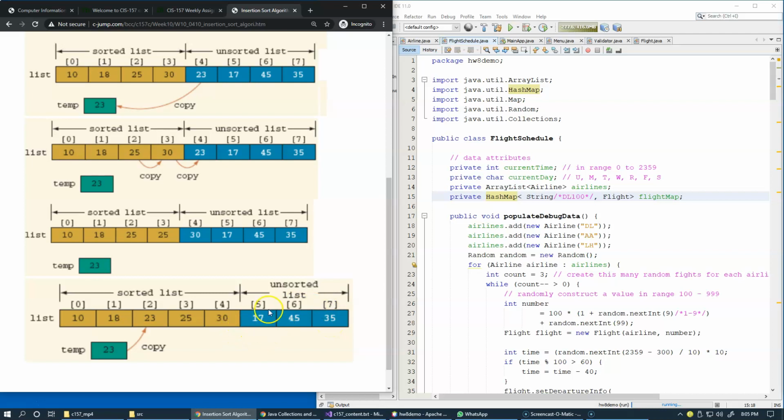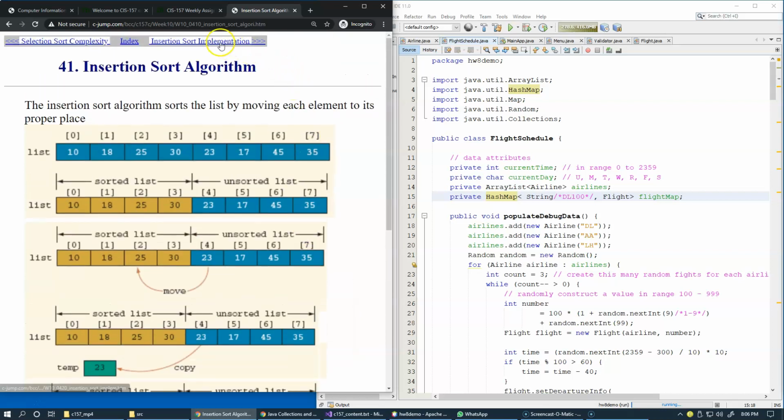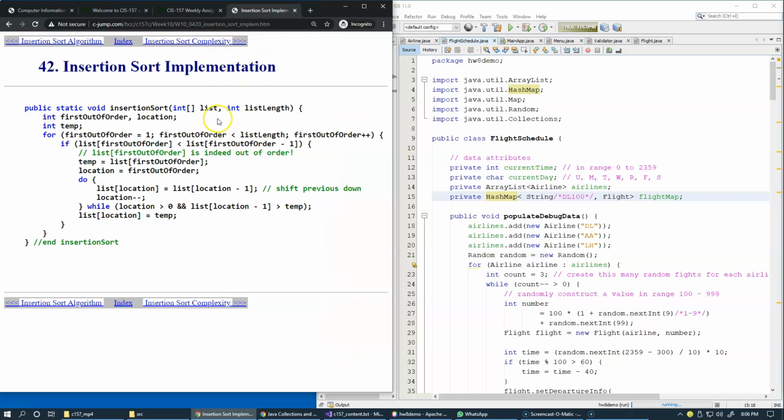Of course, the next step is that we're going to identify the value 17, and again we're going to make a temporary copy of it and keep copying and copying and copying to the right until we find the element which is no longer greater than 17, and therefore we will insert it in front of 18. So this will be sorted, and so forth. We can continue our sort through the end of the list. So this is an example of the insertion sort algorithm.